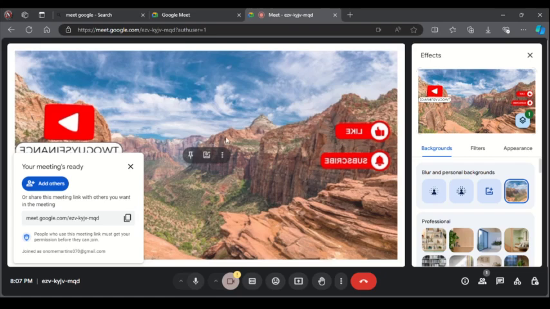and use these photos for background in Google Meet.